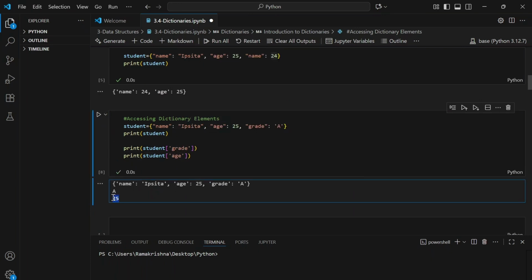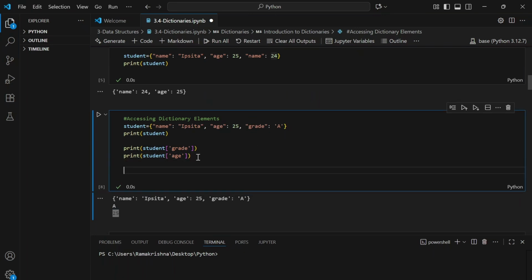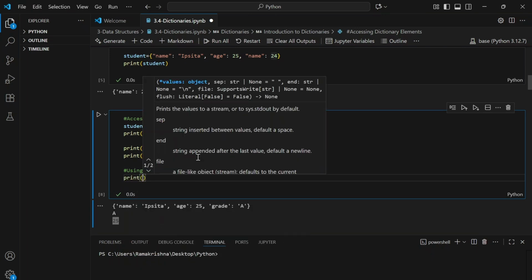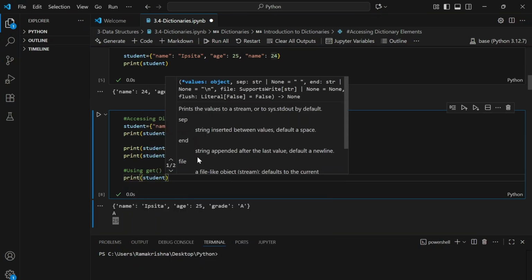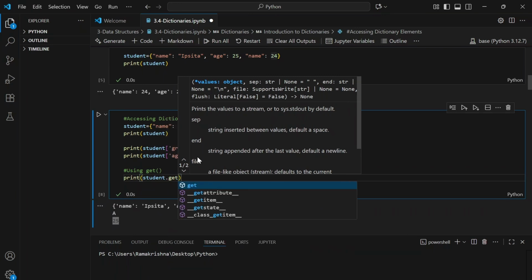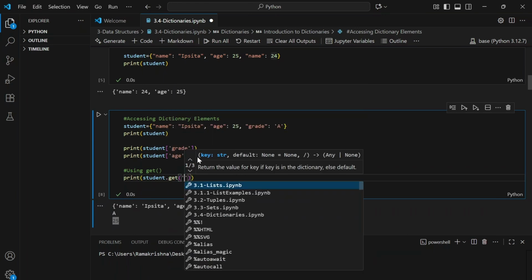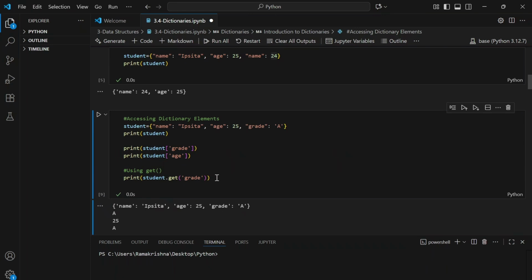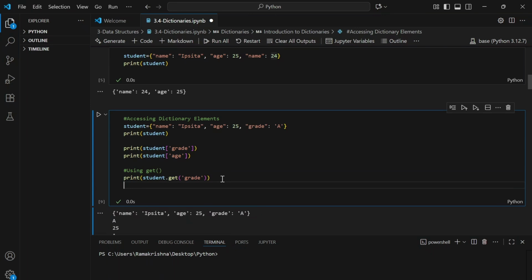Okay, so age is 25, grade is A. There is another way of accessing these dictionary elements using the get method. I'll show that with an example here. Print student.get, and within brackets, suppose I pass grade. We'll see this output. It's returning the same value. This is just another way of accessing the dictionary elements.